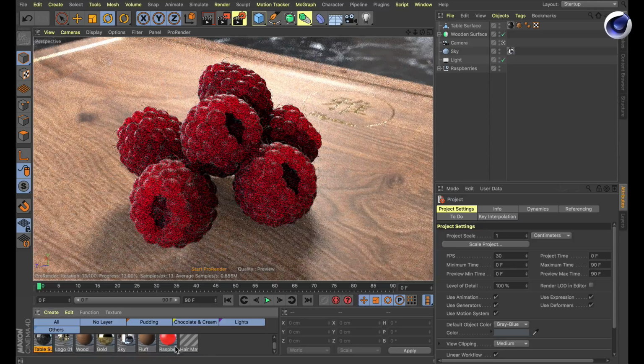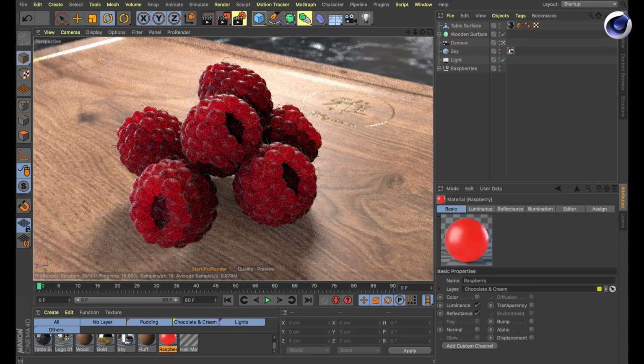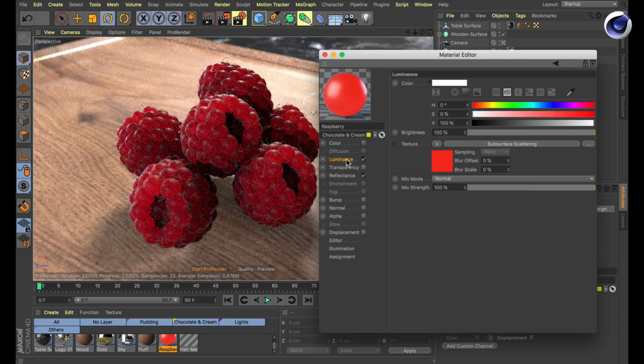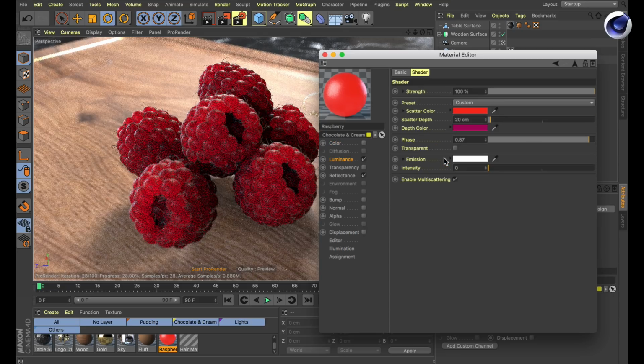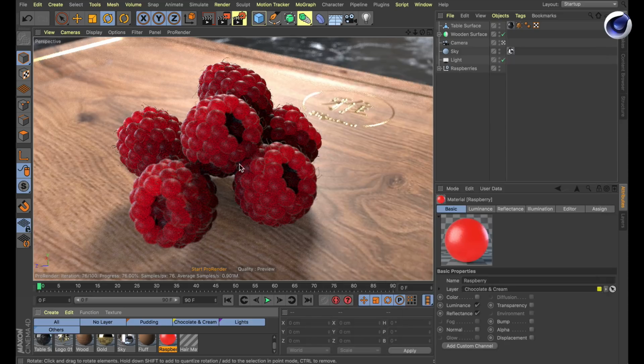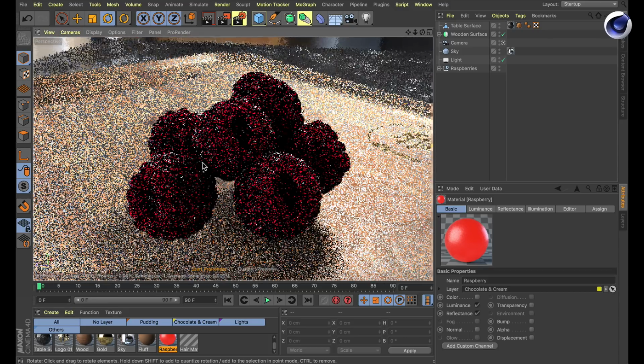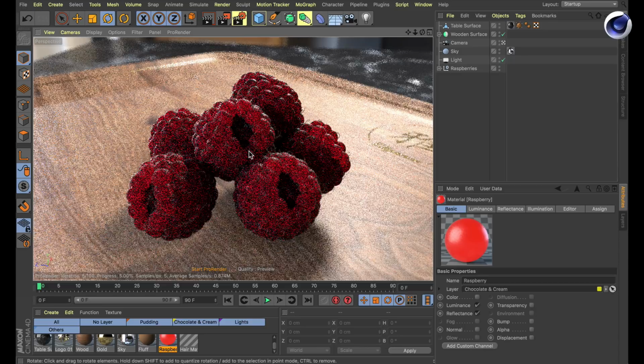And once we go to the raspberry material, you also see in the luminance channel, if we hit the subsurface scattering preview in order to open it up, that this is a completely new subsurface scattering shader that is optimized for ProRender. So what we have here is we can set the scatter color, the depth color, and also some options if the material is transparent or if it should emit light and so on. So this is a completely new shader. For now, you can see that subsurface scattering works quite well here.